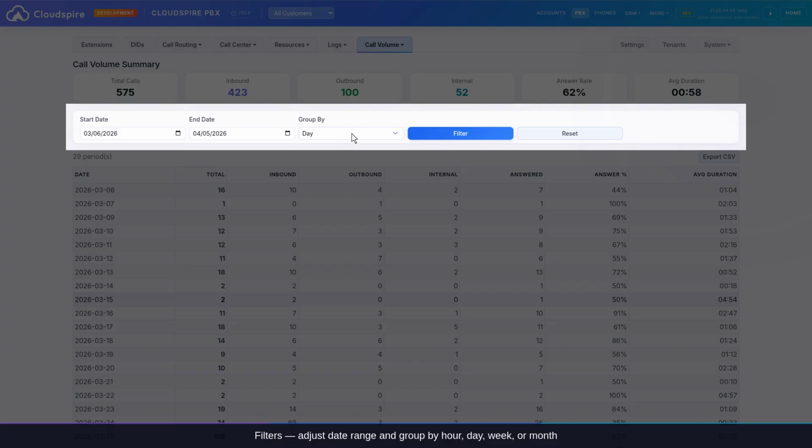Click Filter to apply your changes or reset to return to the default 30-day view. The Export CSV button downloads the full table, not just what's on screen, so you can build custom charts in Excel or Google Sheets. Try switching between groupings to find the level of detail that best matches your reporting needs.